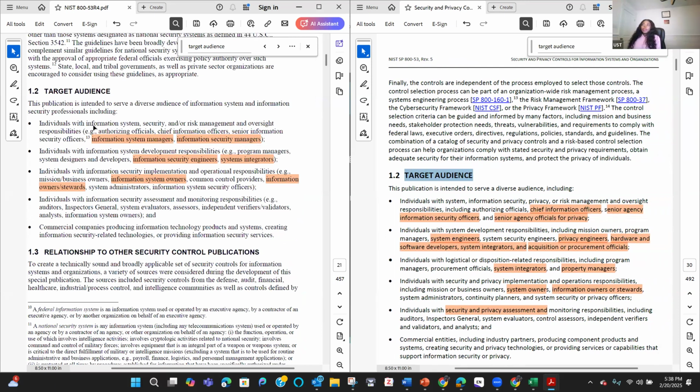If you see the very first one, do you see information? This publication is intended to serve a diverse audience of information system and information security professionals, including individuals with information system security or risk management and oversight responsibilities, authorizing officials, information officers, senior officers, security. You see the emphasis on roles like the information security manager, and the like, right? But if we come here on Rev 5, then something has changed.